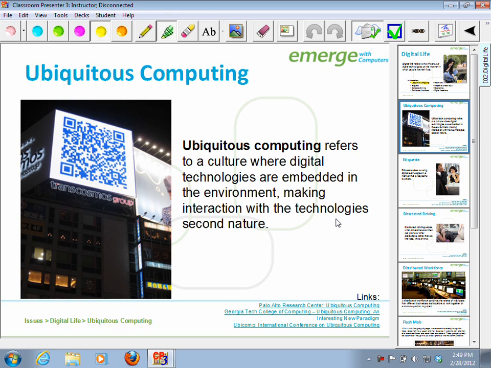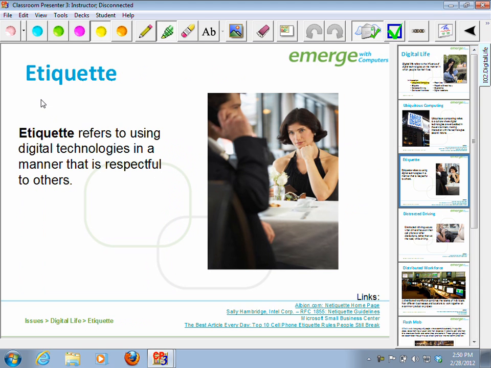Etiquette. What does this picture tell you? So this guy's got a hot date, and out in a fancy restaurant, and he's talking on his cell phone. Have you been in a situation like this, where the people that you're with are spending more time on their cell phone than they are with the people that they're with? So etiquette refers to using digital technologies in a manner that's respectful.